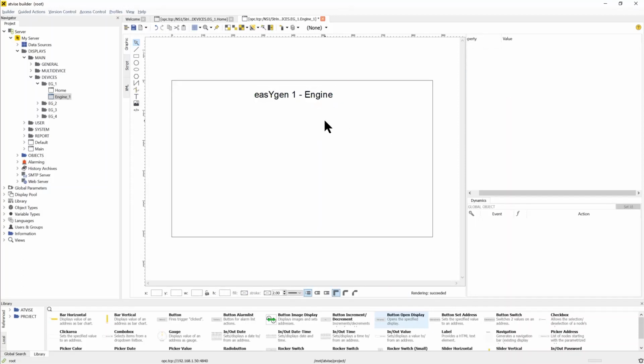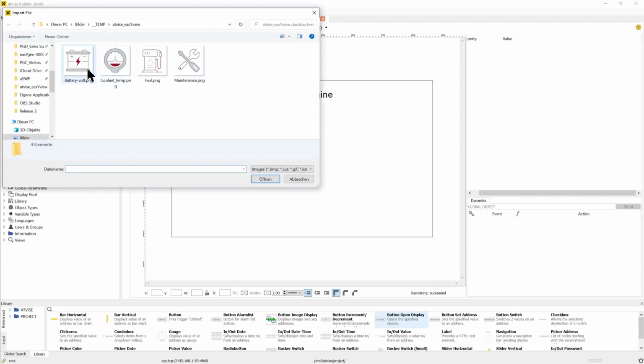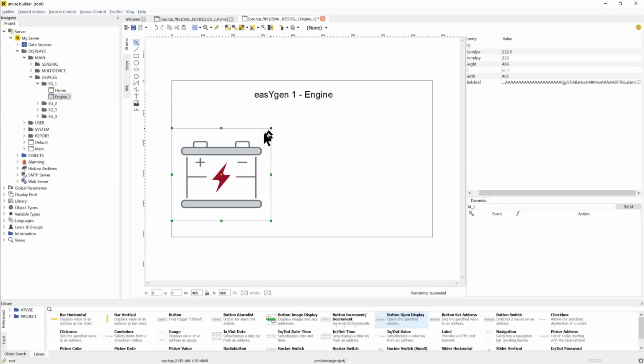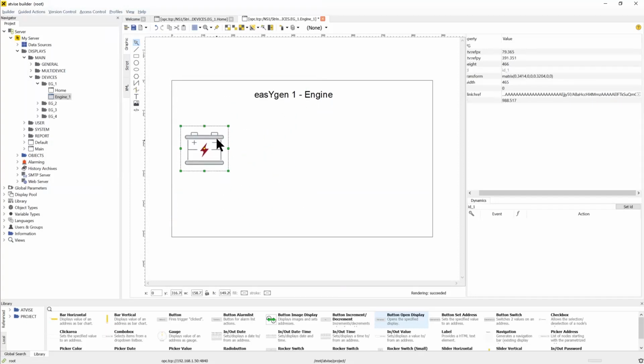As first engine value here, we add the battery voltage. Click Add Image icon and browse to the picture you want to use for that particular value. Double-click the file and it will be added to the display. Click on the image to resize and move it to the desired position.